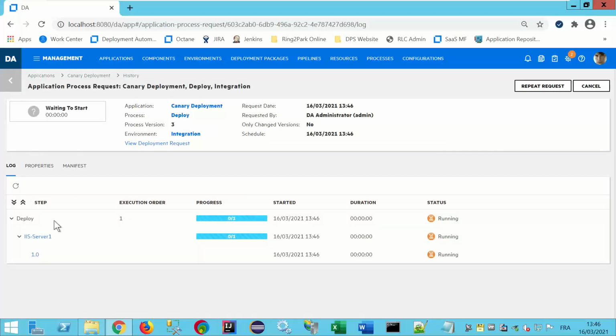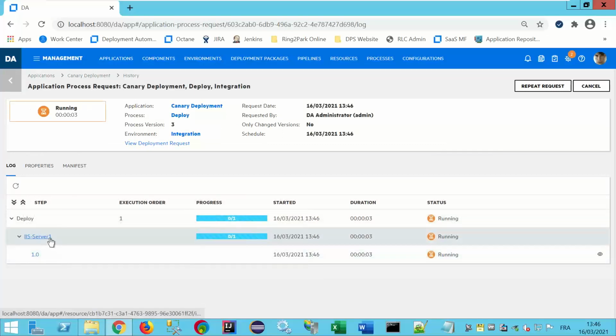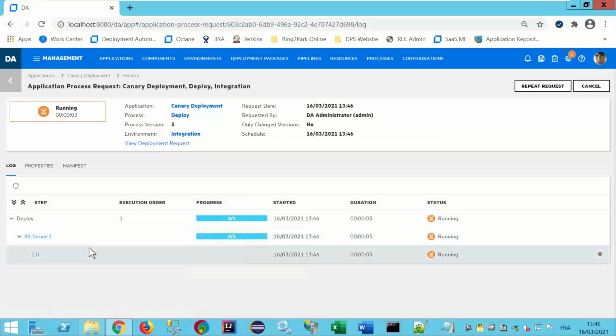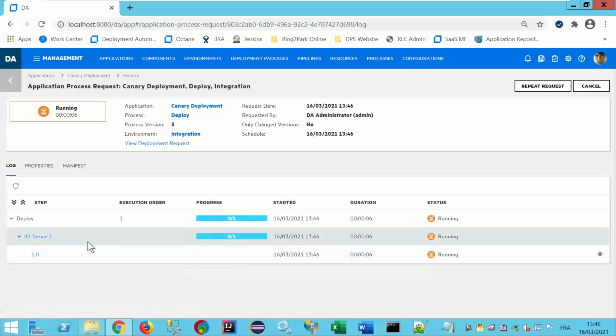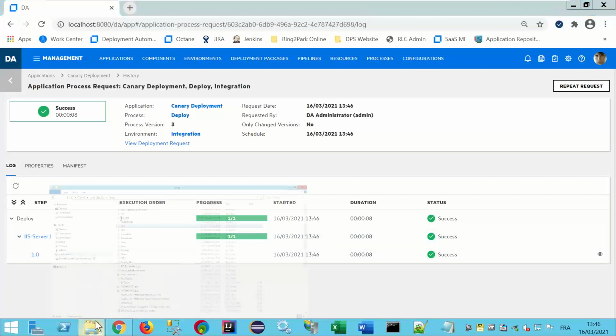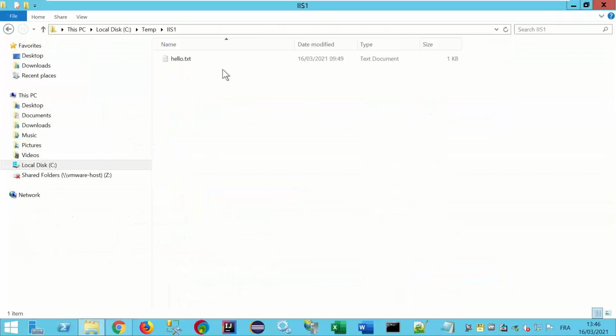So now let's see here. Now we are deploying again on server 1. And for sure, if you set active for both resources, it will be deployed in parallel on each server. So now let's check the results. So here we have the result for the IIS1 resource.